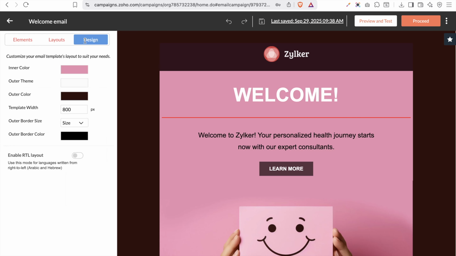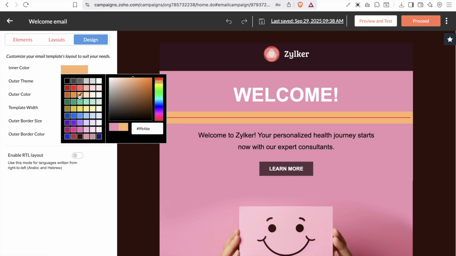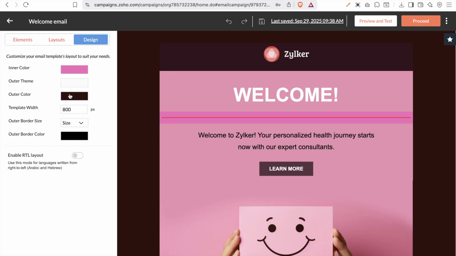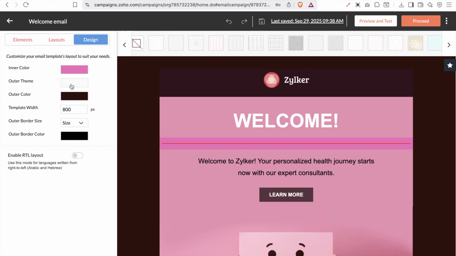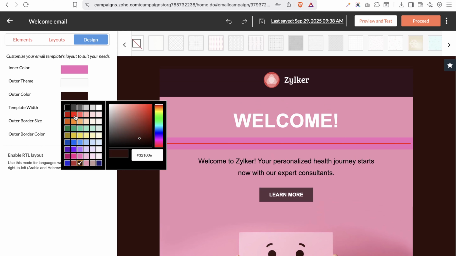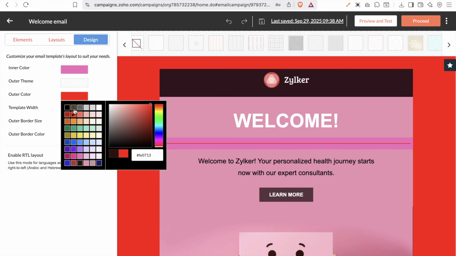You can also see the design of your total campaign, and as you can see, this is the inner color in here, and you can decide to change this inner color to whatever you want. You can say you want to change the inner color to yellow, and you have to do this for each section. And you can decide to change the inner color to what works for you. So you can also decide to change the outer theme if you want, and you can also decide to change the outer color to maybe red. That's ugly.